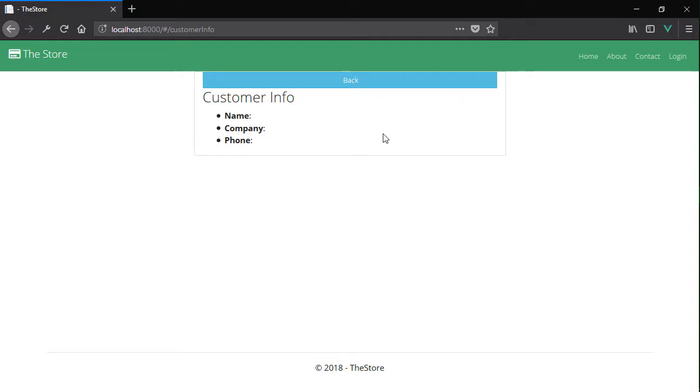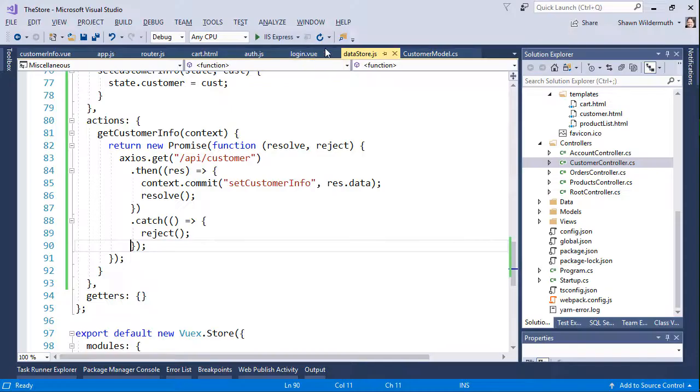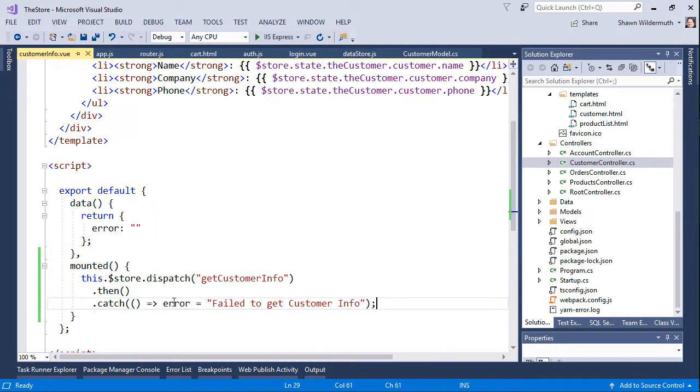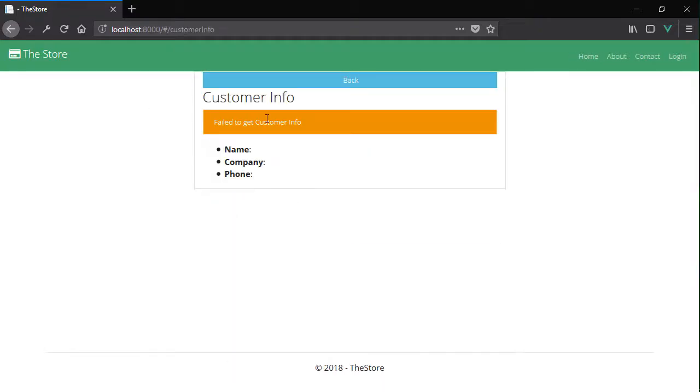We're getting the customer info, but it's not showing. But if we come back to our customer info view, we'll see, of course, this needs to be this.error, not just error. I make that mistake constantly in Vue. Hopefully I'll get better at it as time goes on. So let's refresh it, do the whole thing again. And now we're seeing fail to get customer info.